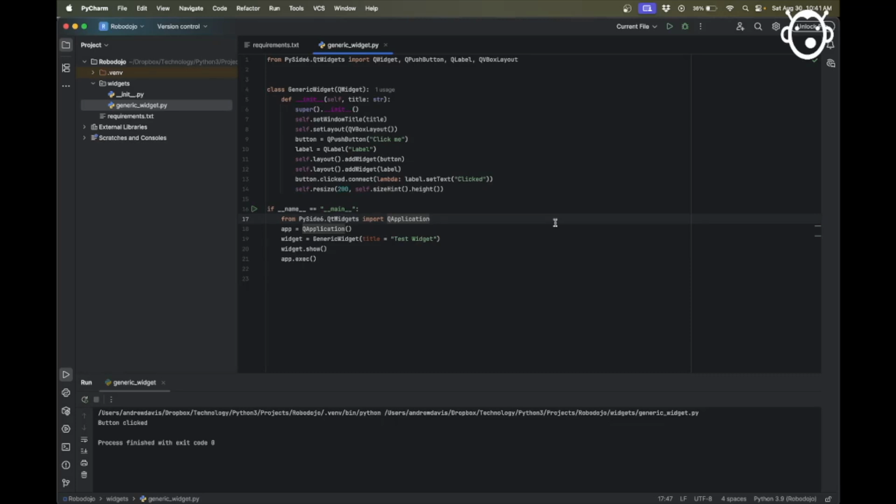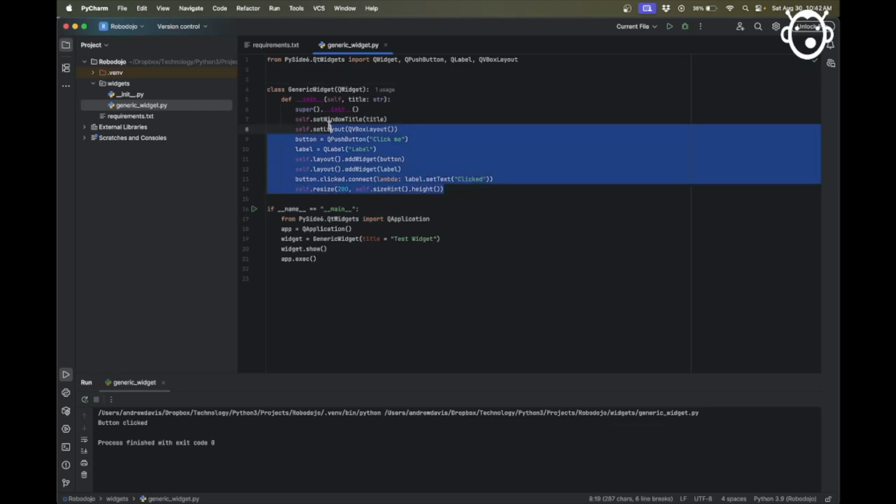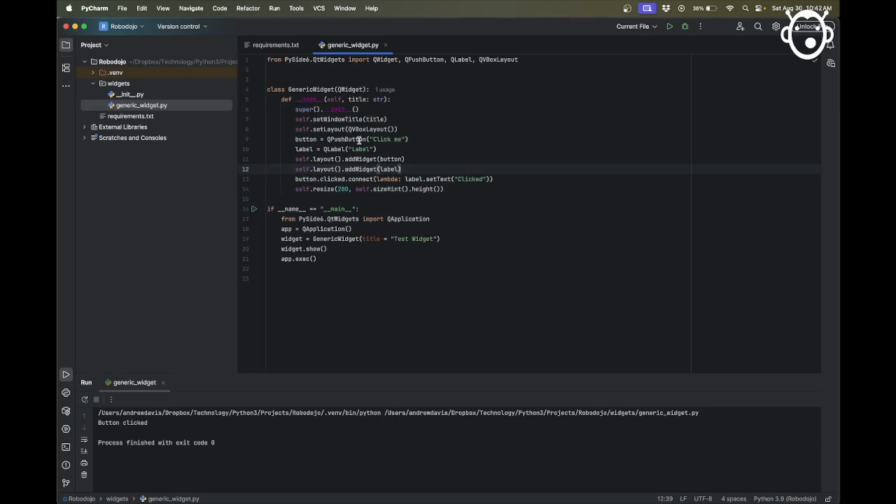So what we're going to do today is convert our generic widget into a truly generic widget. The idea is that we're going to use this widget as a general builder every time we make a widget. What we did with our test widget here was create a button, a label, and a layout, set the window title, and lastly resize it.